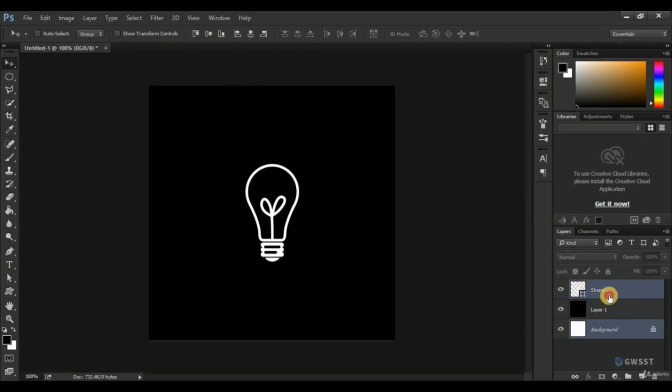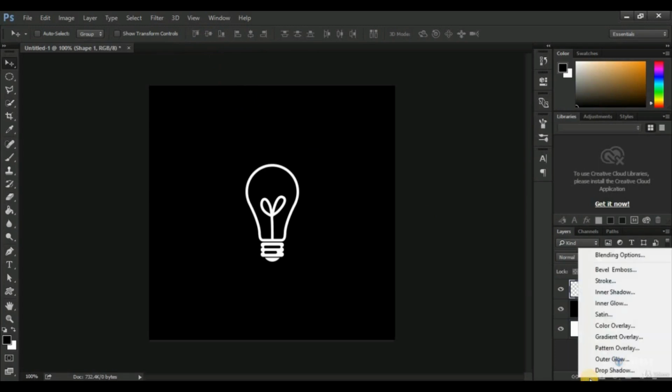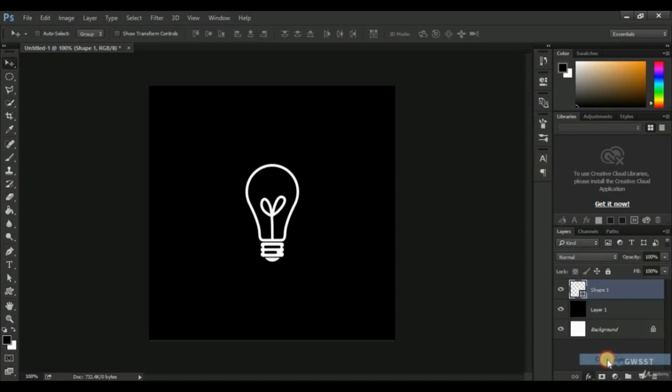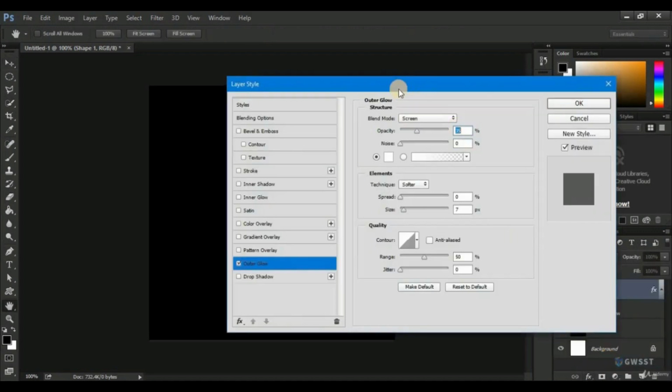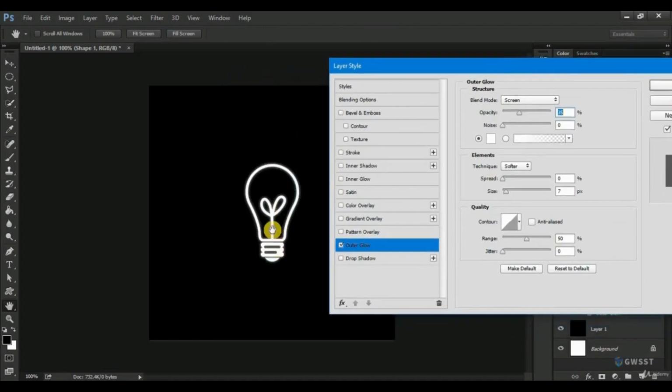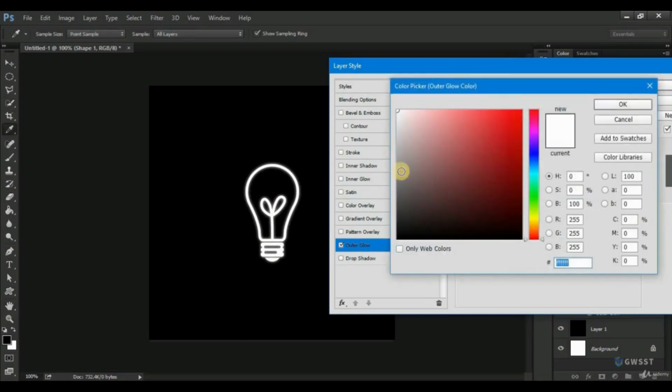Okay, so now that I have it, I can add some effects to this one. So I can go to effects here, right at the bottom, click here, and you can see there's an option called outer glow. So click on this outer glow, and now you might be seeing some effect over here. So what we can do is increase the opacity slightly, a little bit. I'm going to change the glow effect to blue color. So let me put it to this color.